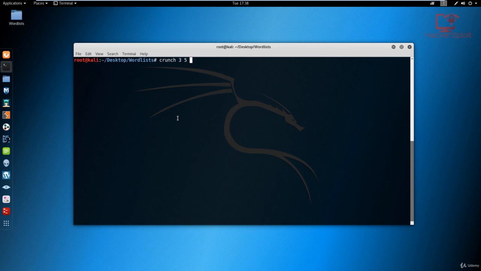Okay, so the minimum and maximum is specified now. Now we need to select the character set that you want to specify. A character set is pretty much self-explanatory. It is the characters that you want to specify to be used in this word list. For example, we can say A, B, C, D, E, F, G, and only specify A to G essentially.